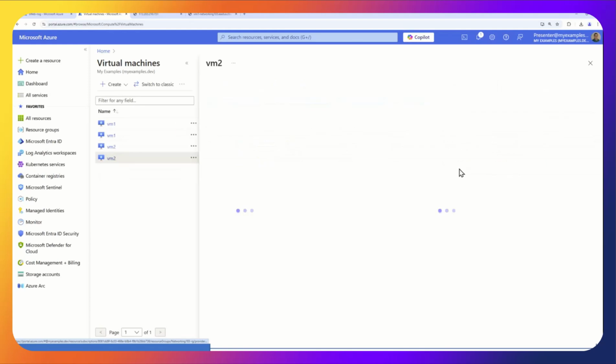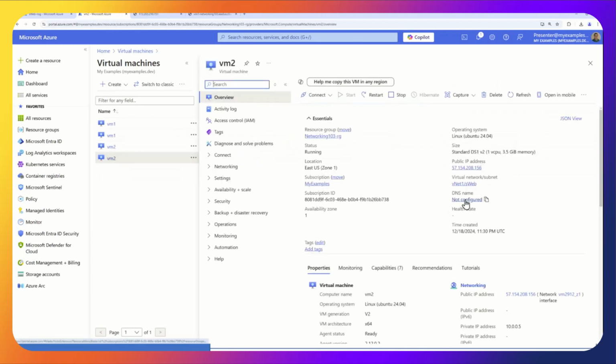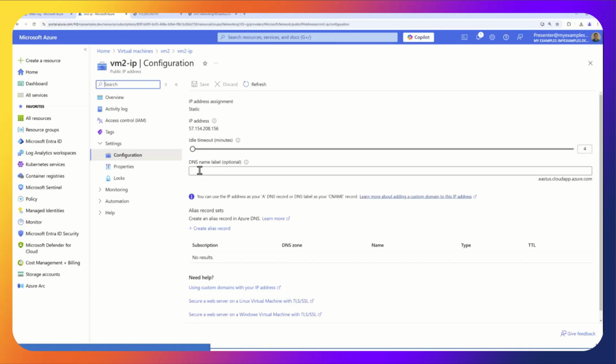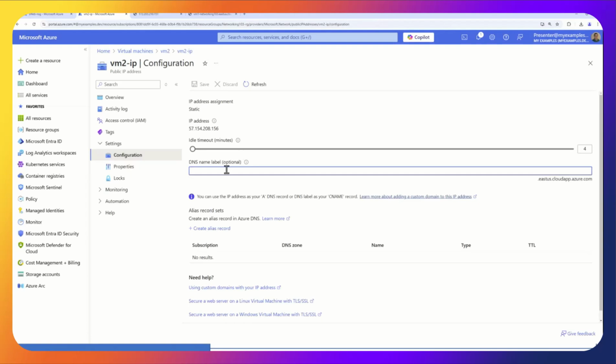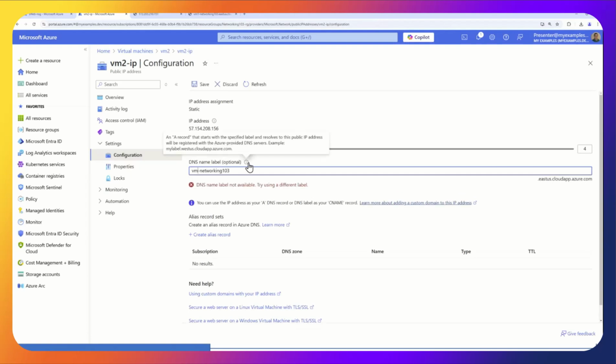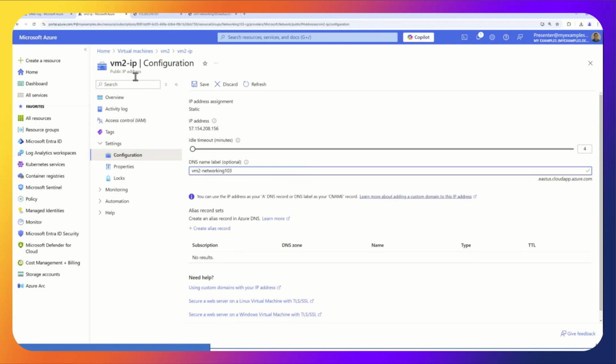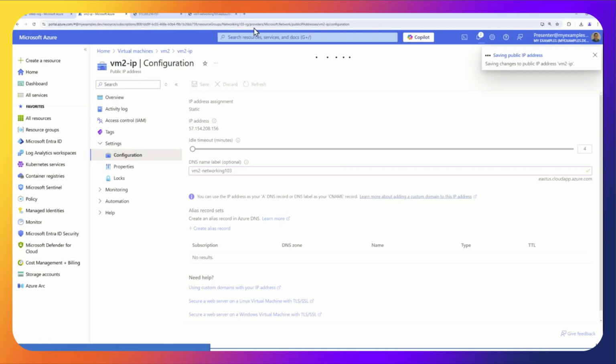So I'm going to go to VM2, and again, I'm going to give it a DNS name. Not required. I'm only doing this for ease of showing us, and just trying to make it consistent. So you saw how if a DNS name label is not available, try using another, because I've already used this. So obviously this is VM2. So I'm going to hit save.